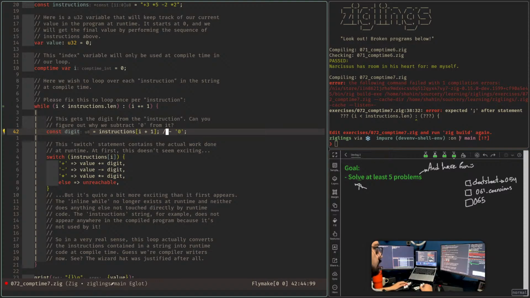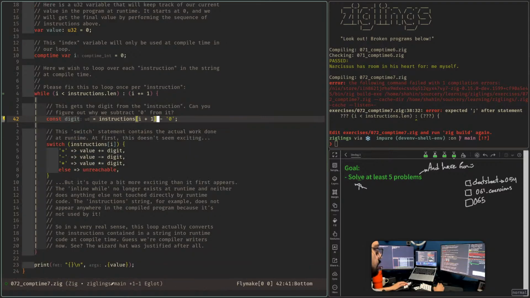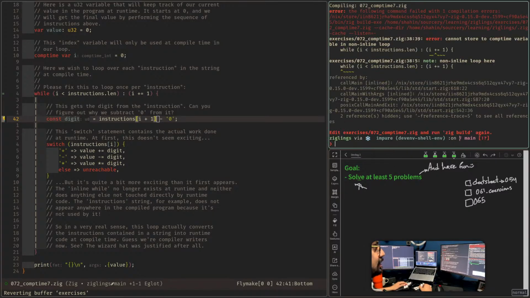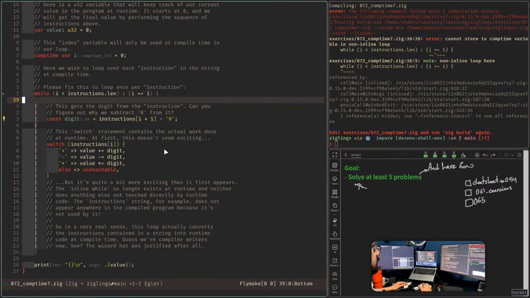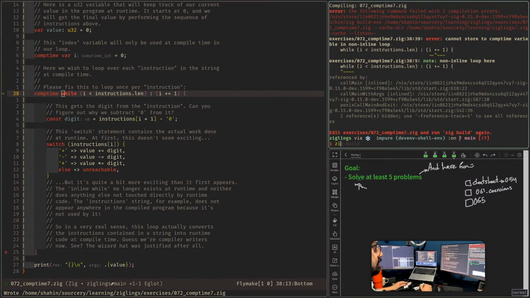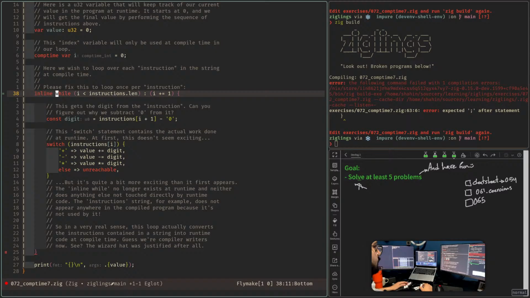Let's first do this. I will figure this out. Let's do it one by one. First, zig build. Cannot store to comptime variable in non-inline loop. Yes. And then we do comptime. Oh no, not comptime, I want inline.